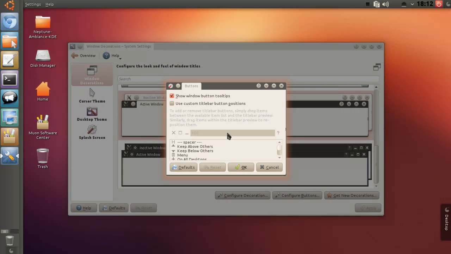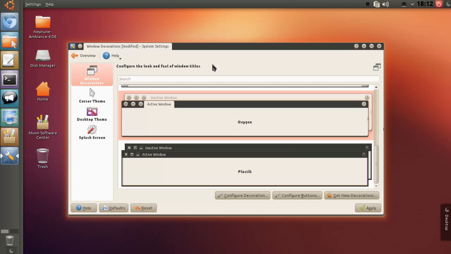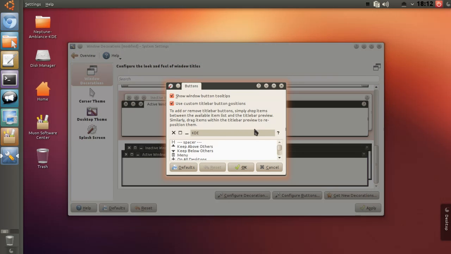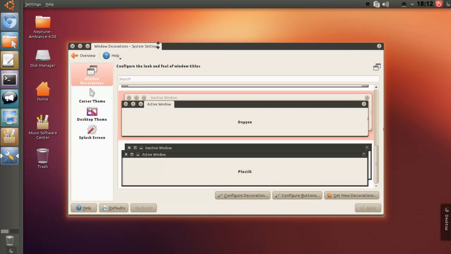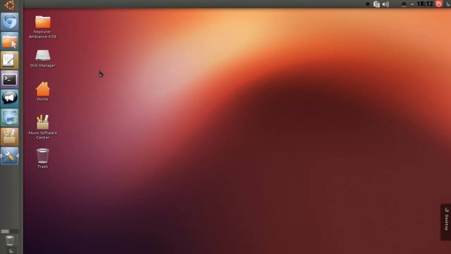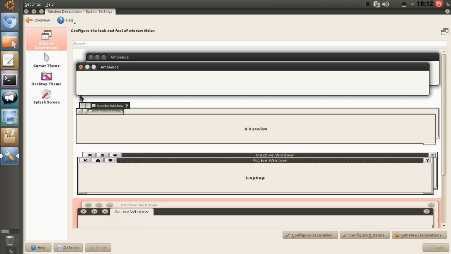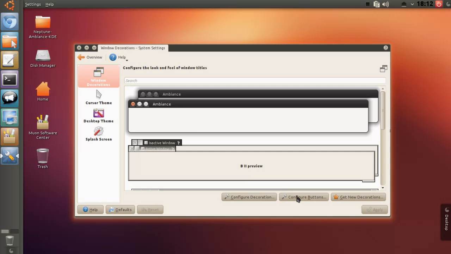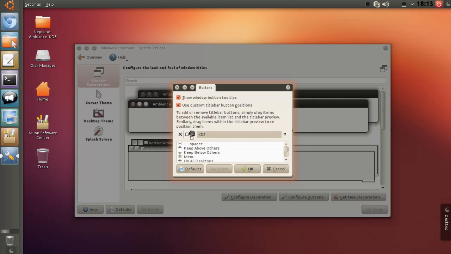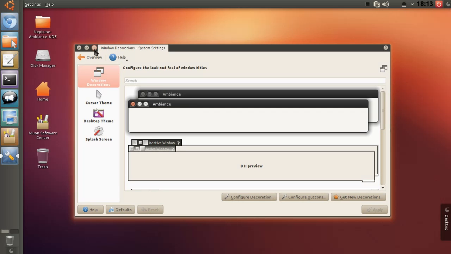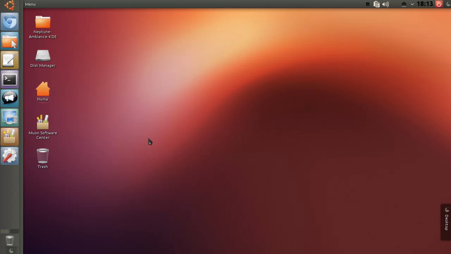You can configure the buttons, so I can use custom title bar button positions in here, and then put my buttons on the left, as you can see here. Hit apply, and now I have my buttons on the left, just like in Unity. Minimize, maximize. I think I somehow made a mistake here. Maximize. So in this case it's better. Maximize, minimize, and close. So I think this is everything for this guide.